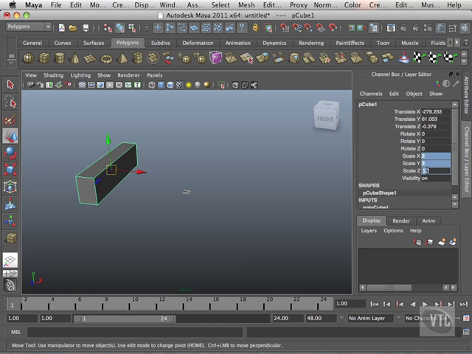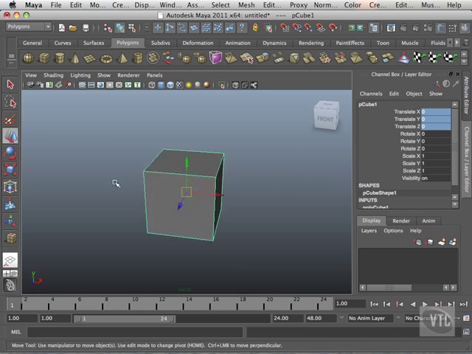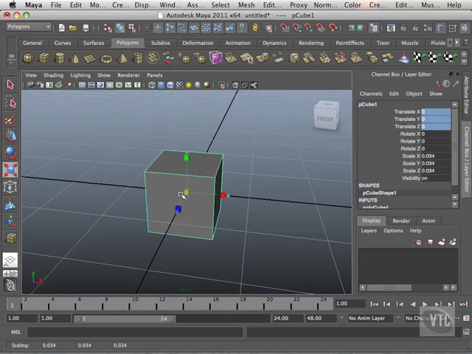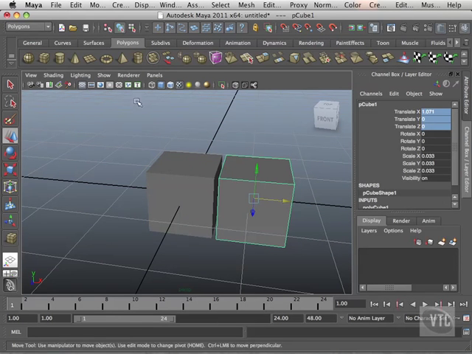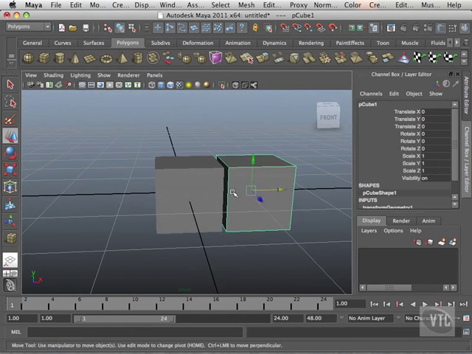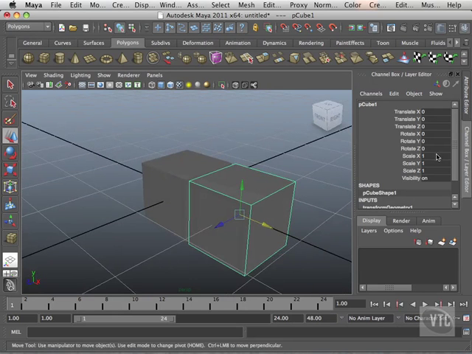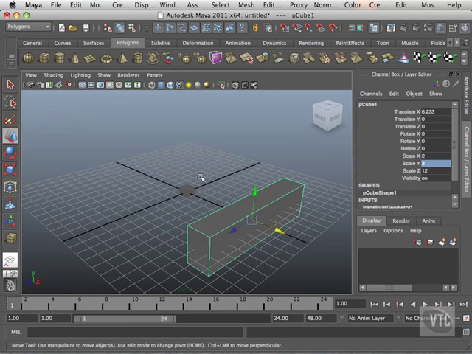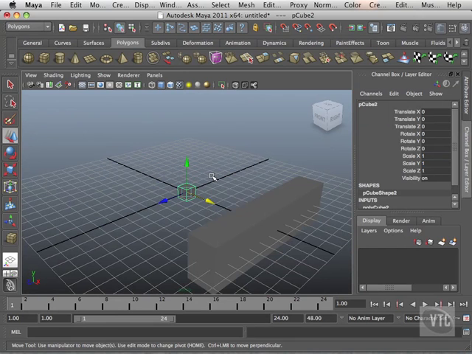If I need that to match, I can zero out the scale, send it crashing to the grid, and rescale it. When I'm done, I can go to Modify, Freeze Transformation. Now this is a box that represents 1 centimeter, and now I can use 2 centimeters by 3 centimeters by 12 centimeters. And that's how you deal with units and increments.